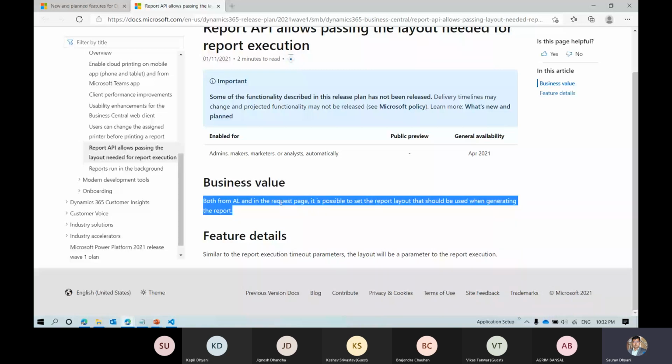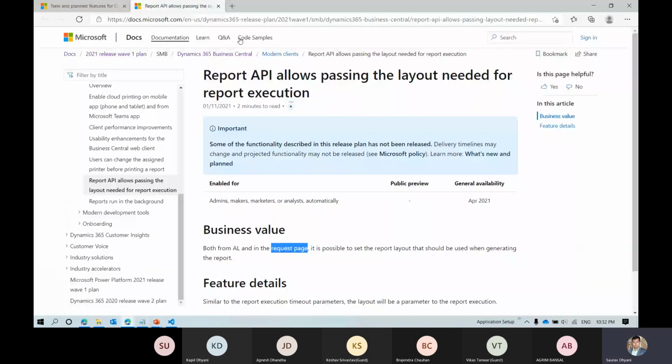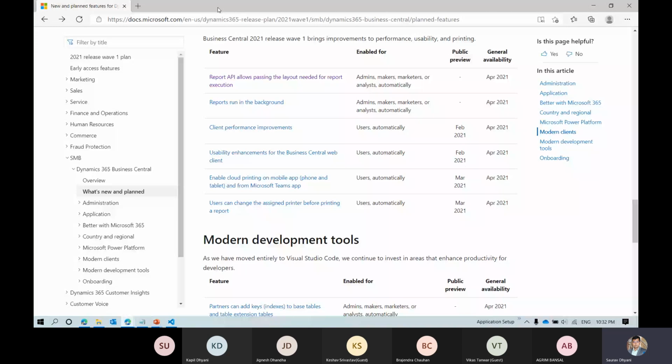So it gives you more control rather than setting that up in your custom report layout selection. If it brings it on the request page, that makes it super simple. And I hope there is a way to default it on the AL code, but the user can still choose it on the request page. That'll make it simpler. I don't know how they will name it, but that's interesting.